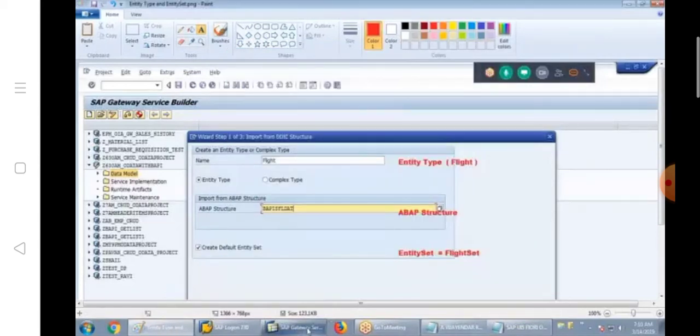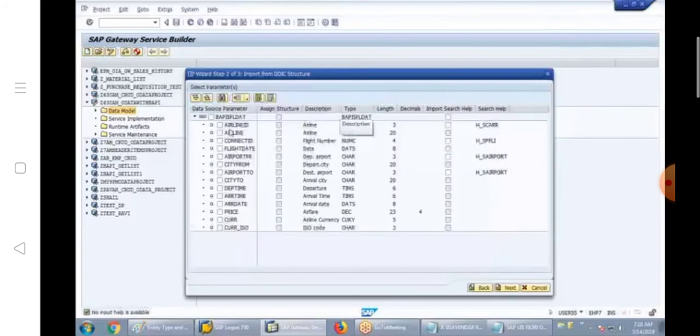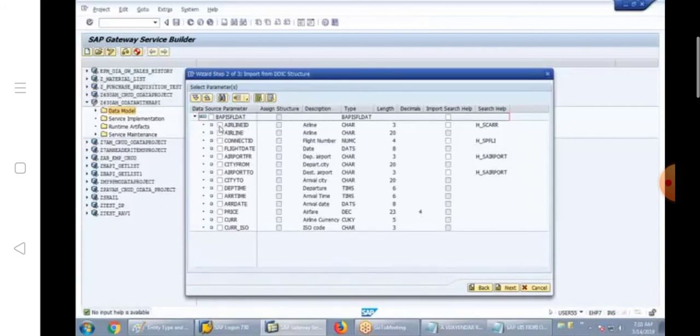Now let me proceed. You can click next. And you can see there are fields under this particular structure, BAPI, SFL, DAT. It contains several fields like airline ID, airline, connect ID, flight date, airport from, city from, airport to, city to, etc. Price, currency, departure time, arrival time.